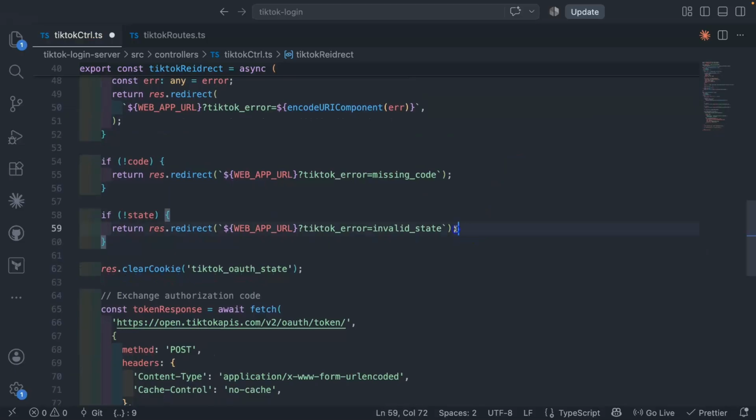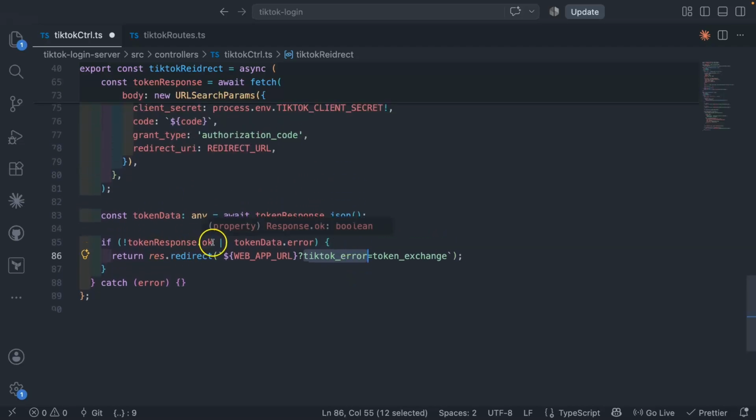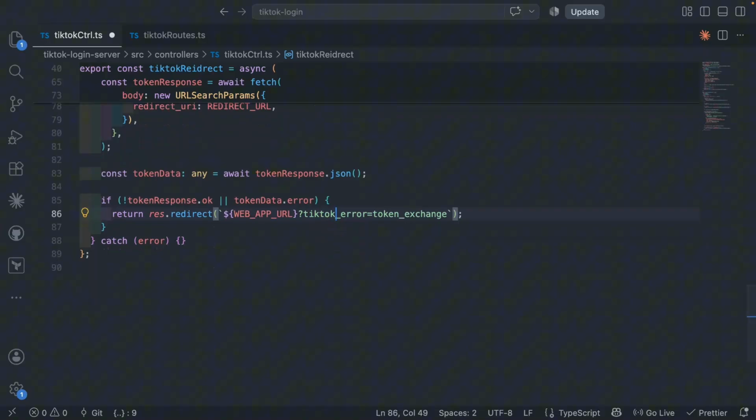I can copy one of these redirects. And you can give this whatever you want. So, token exchange. Like I said, the value is not important. The token error is important because we are going to show a generic error message. So if this is false or this exists, so this error is not null, then we redirect back to the client with this TikTok error property.